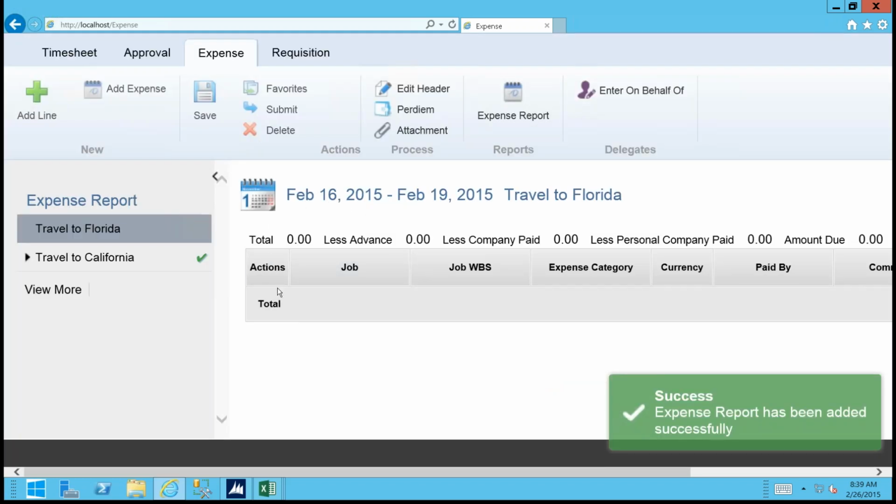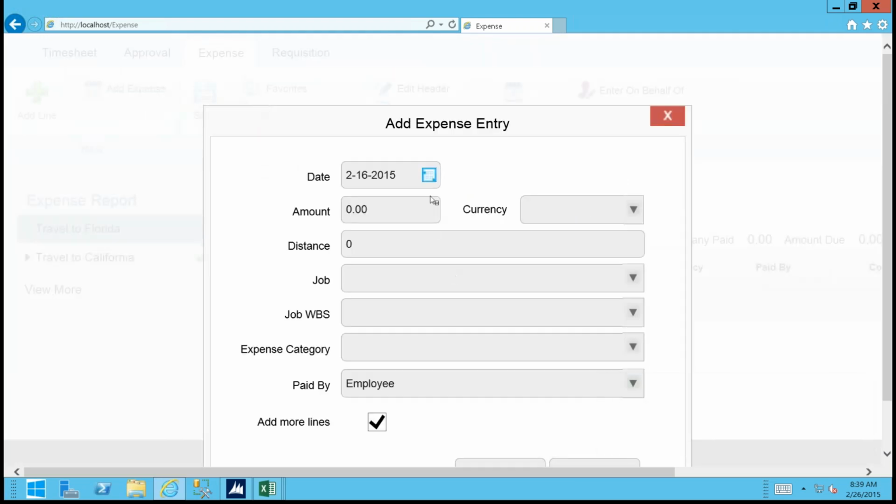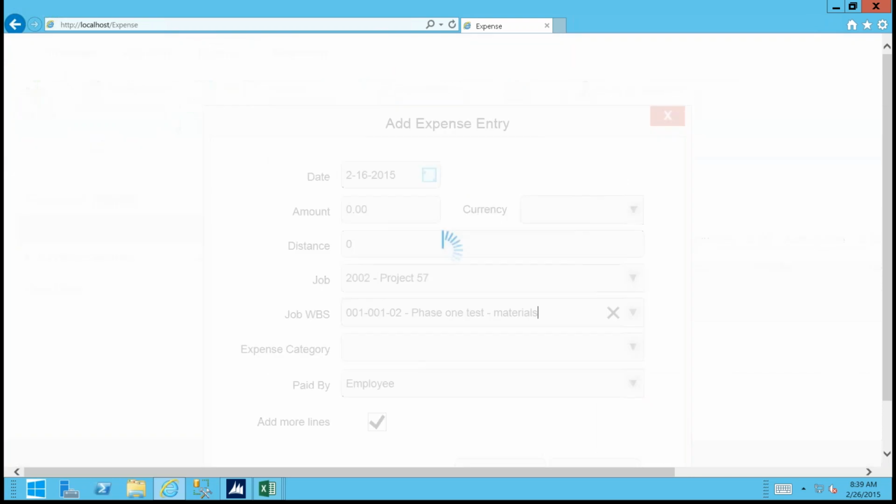And that's going to create my expense report for me. And then I can go ahead and add new lines to that expense report, and for any particular date, what job that it's for. And again, I only see the jobs that I'm assigned to, so I'm not going to see all jobs.